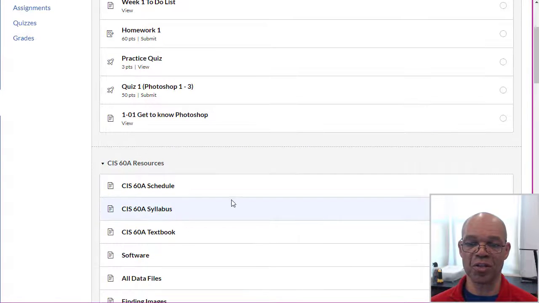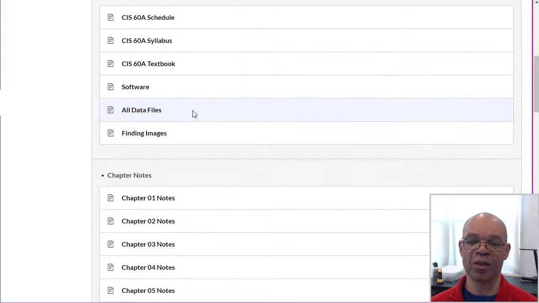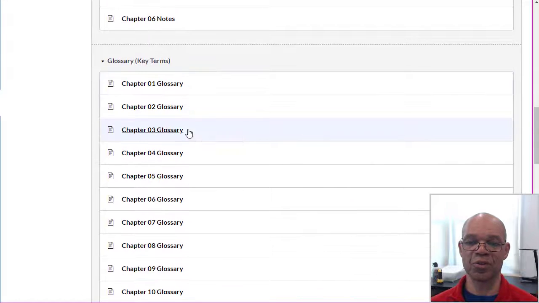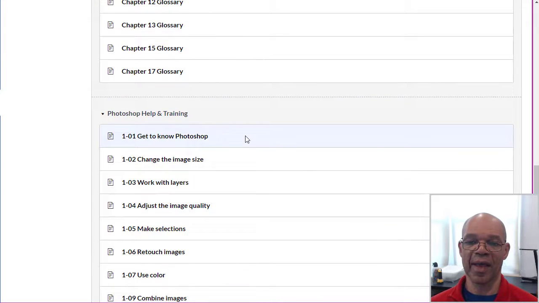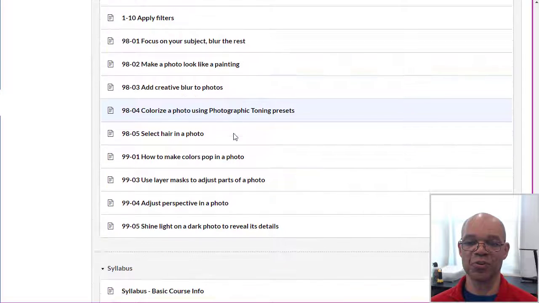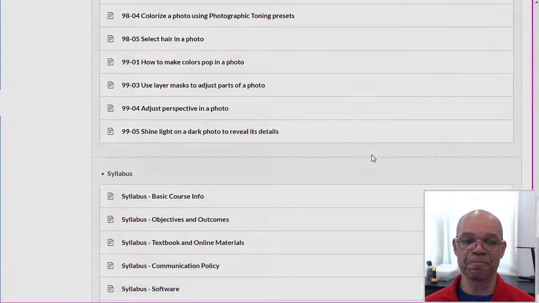Also in the course here in Canvas are some other modules that are not time related, but things that you might need throughout the course. Syllabus and schedule, information about the textbooks, and so on. Further down, similar chapter notes, key terms, glossary for each chapter, and different Photoshop help documents. So scroll on down through the modules to find more information, more things that will be useful for the course.